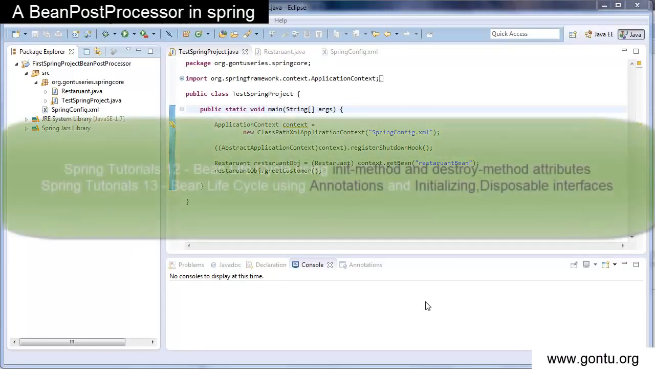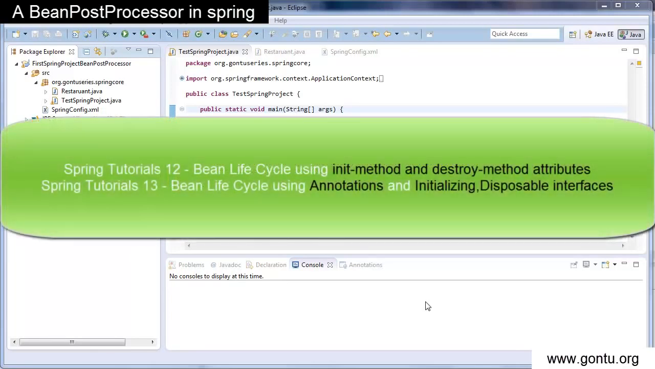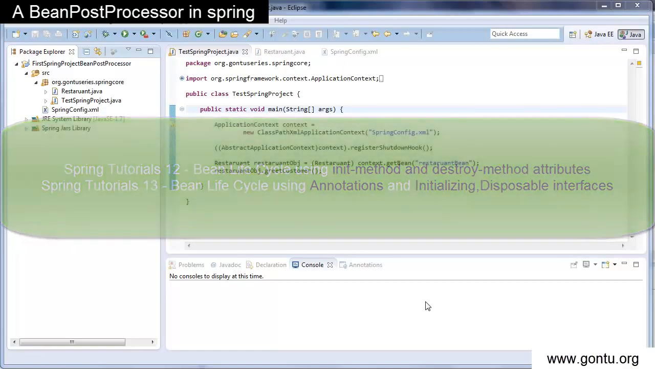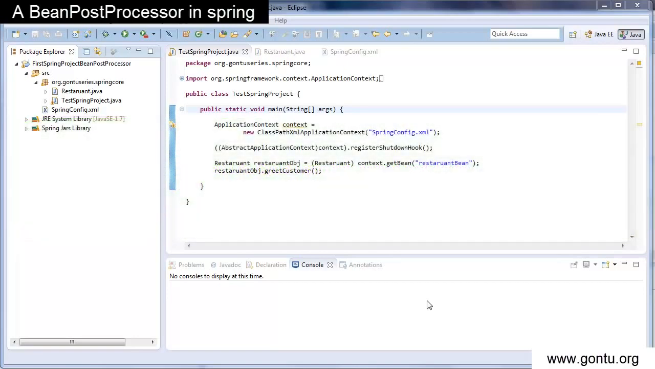In the earlier tutorial, we learned three approaches to include lifecycle methods or callbacks in a Spring project. Now in this tutorial, we will learn an important concept in Spring, and that is a BeanPostProcessor. A BeanPostProcessor, as its name indicates, is simply a class which allows you to modify a bean's instance or perform any task once it is created or initialized by the Spring container.